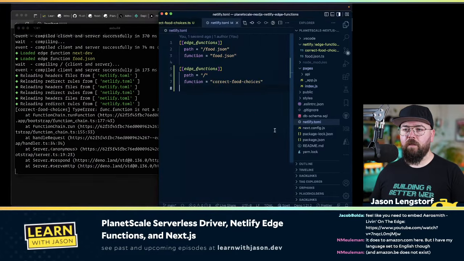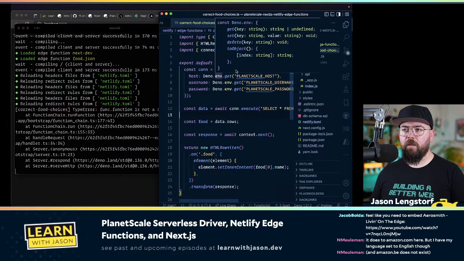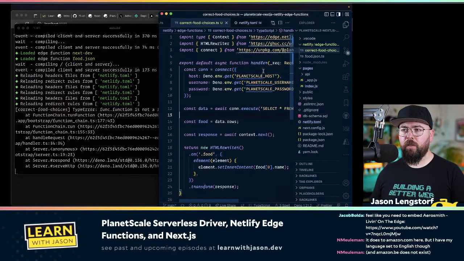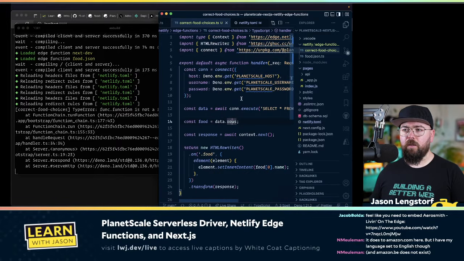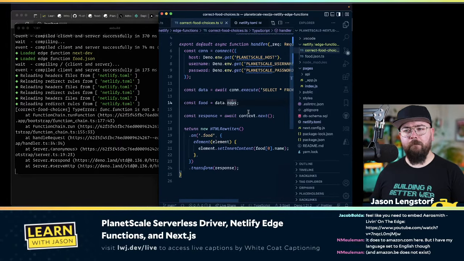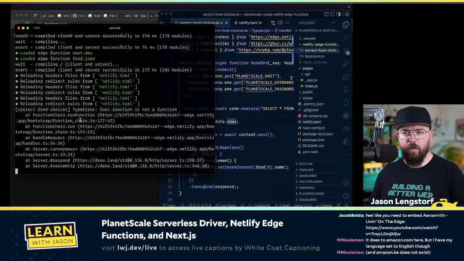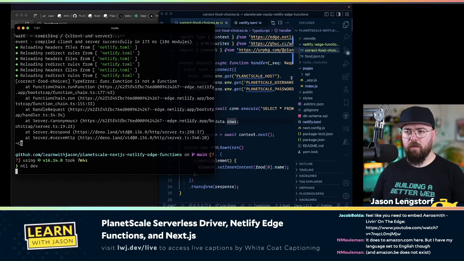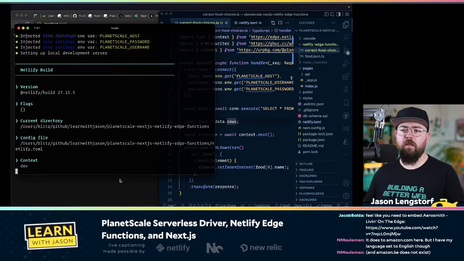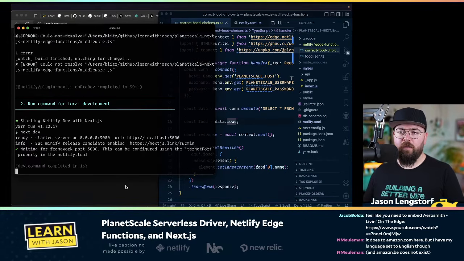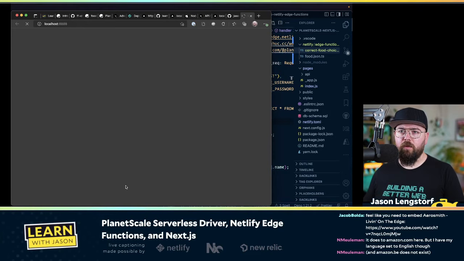Func.function is not a function. It is a function. Did I screw something up? Export default async function handler. I did the thing. It's not a function. You are a function. Don't you lie to me. Does it show me which one failed? No. Okay, so I'm going to stop and restart just in case I did something wrong here. I'm sure I've typoed something, and I just don't know what it is.